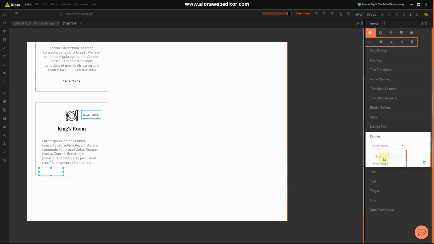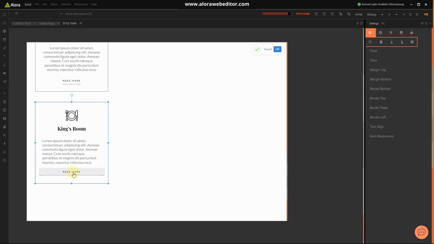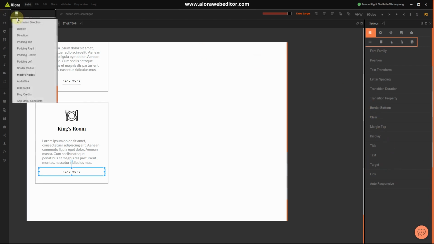So we can do a display of block, and when we have it displaying as a block, because it's a button, it's going to fill the width of the element, because we've not actually defined the width for this. We could define a width for this. Let's try and see what we can do with the width.